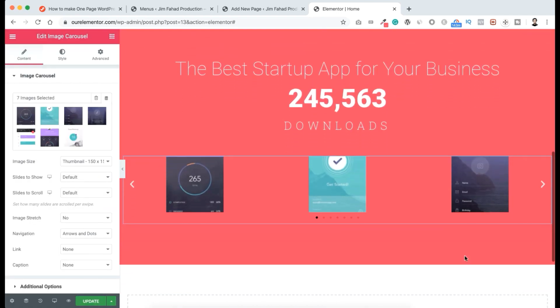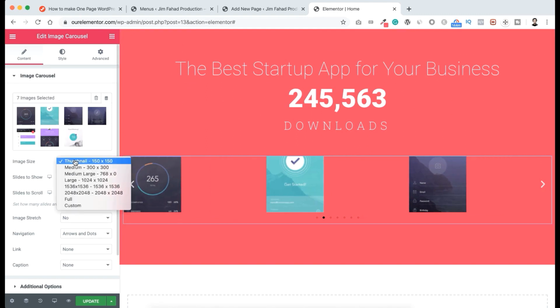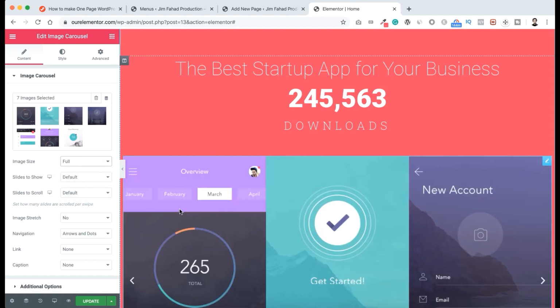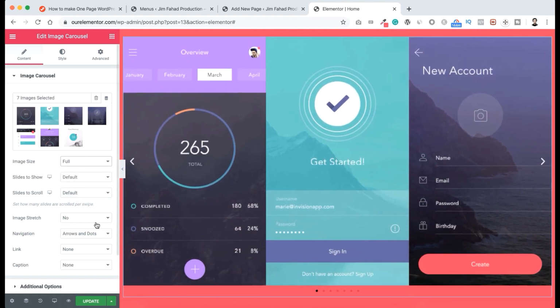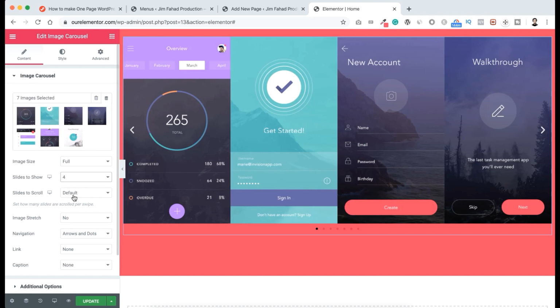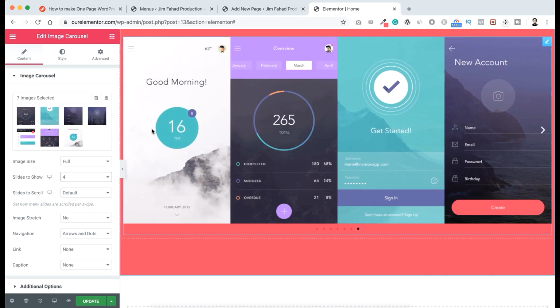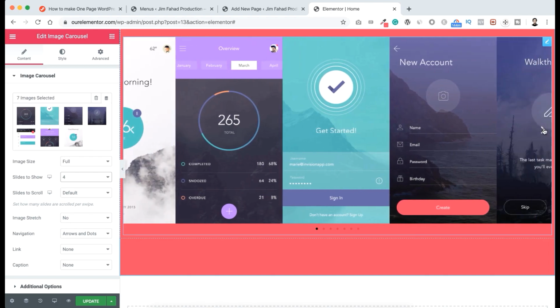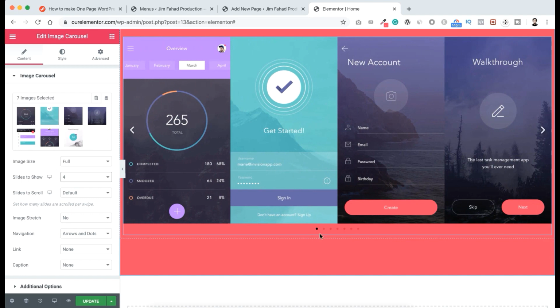Here it is. Let's now customize it. So first here you can see image size. I want to make it full size like this. Oops, it's super big. Okay, so here you can see slides to show. I want to make it 4. Much better. Slides to scroll default is fine. Image stretch, no. Here's the navigation option. I want both arrows and dots. Here you can see all the dots, and here is the arrows. If we click on any arrow, it slides to the left. If you click on this right arrow, it slides to the right. Same for the dots as well.